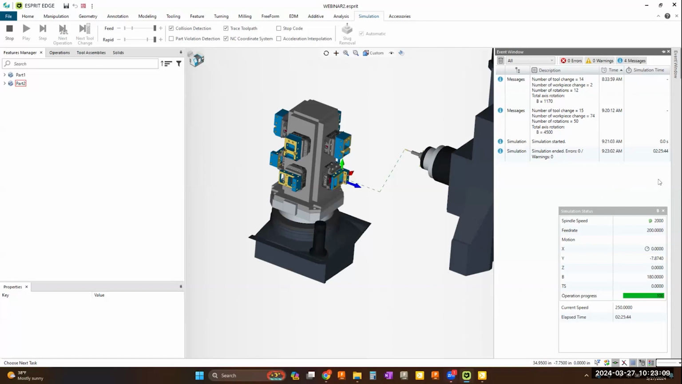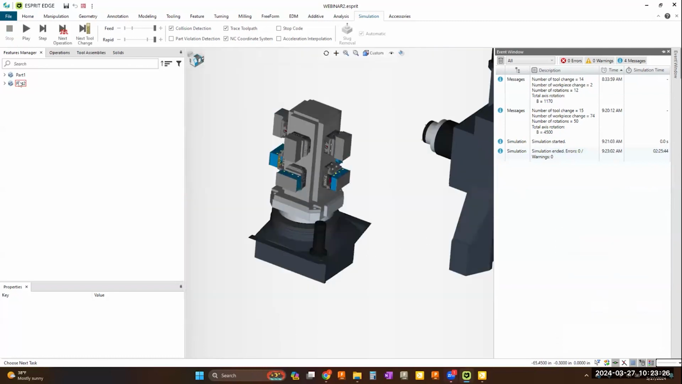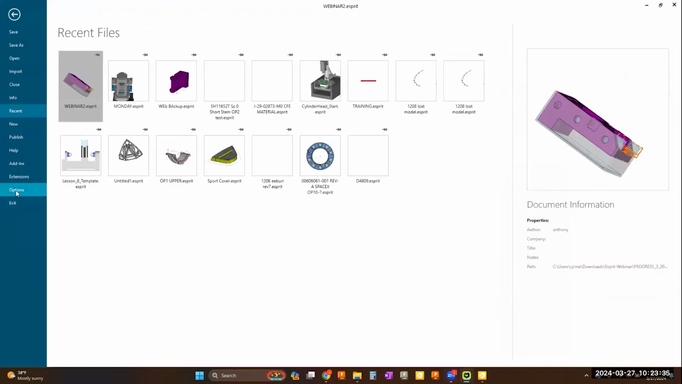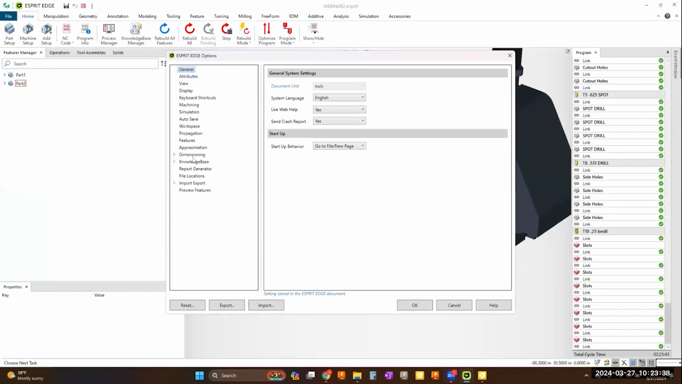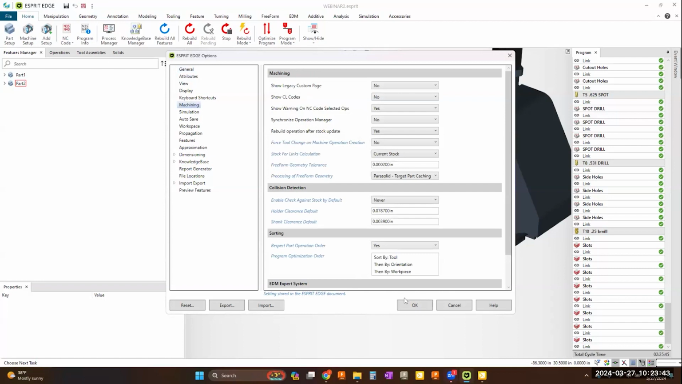Also, it gives us our simulation time. So you can see right here, it's going to be 2 hours, 25 minutes for all of these parts to be done. And then we have some status here as well. So if I was to stop to get out of this and then go to my home tab, I'll just show you that if I go into file and change these options, so it's going to be once again options, and then machining and then sorting.